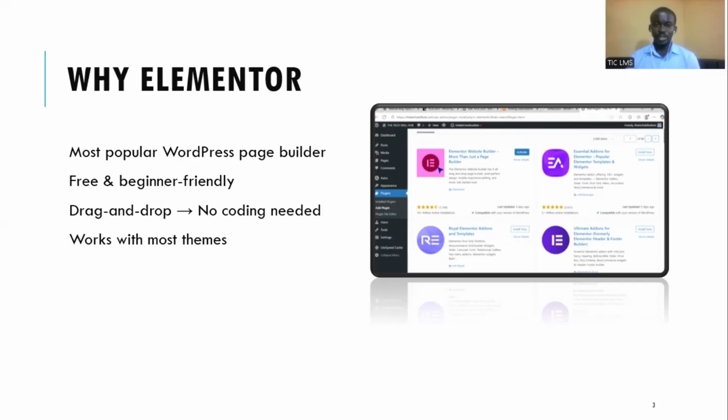We have the free version of Elementor, which is powerful enough for beginners. We also have the premium version, but like I said, the free version is powerful enough for what you need to do. It works seamlessly with most themes. Now, in this case, we are using Astra. And then it's visual, real-time editing. What you see is what you get. So it is perfectly accurate.